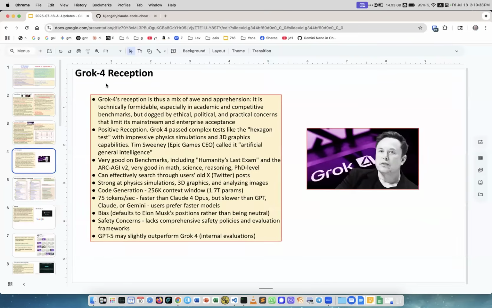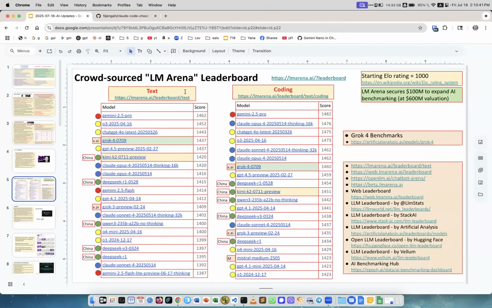Next, Grok-4 Reception. Before going into this, I want to show the LM Arena leaderboard. And this is overall text, and this is coding. So Grok is here close to the top. Very, very close, in fact. Well, it still lags behind Gemini and OpenAI, but it's up there, right? And this is for coding, and yes, it's behind Gemini, Claude. I love Claude. I use Claude all the time. You see, even Claude Sonnet is better than Grok. The blue ones is Claude. Yellow is OpenAI, and red is Gemini.